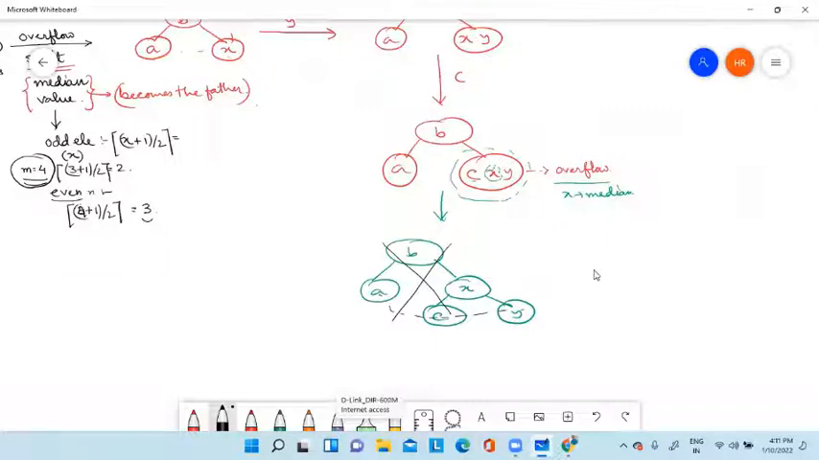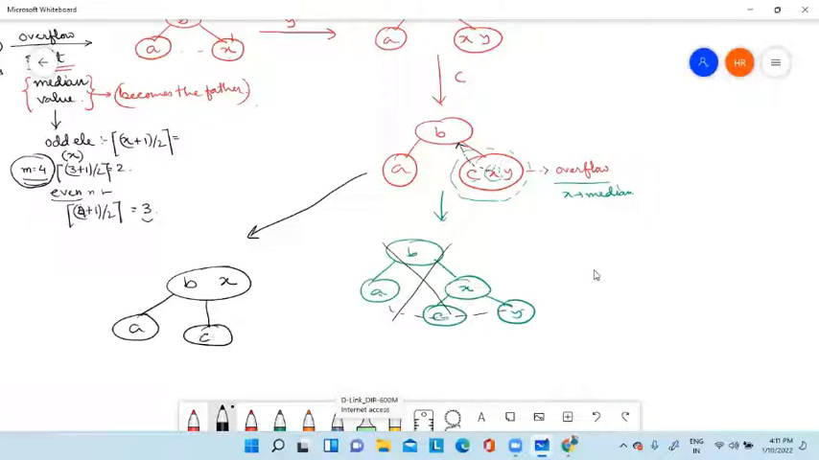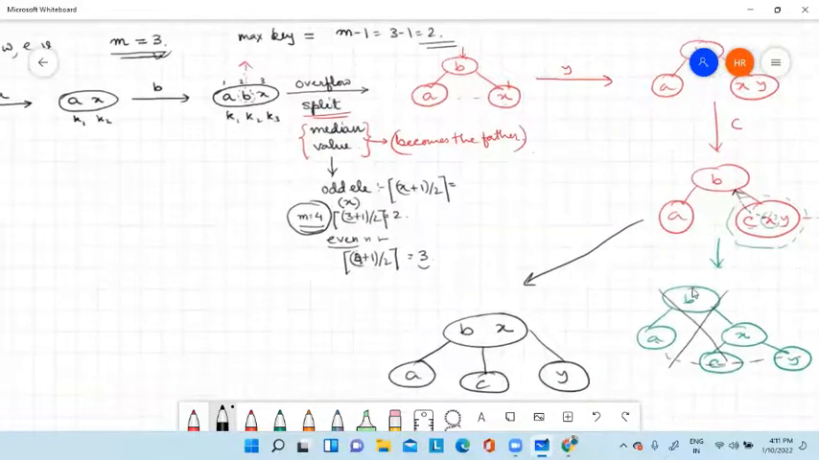So what we have to do? This X will be included into this node. So your next picture will be like this: B, then X. The left of B is as usual, and in the middle, C is in between X and B. So C will come into this position, and Y is greater than X, so Y will come into this position. So all the leaf nodes again are at the same level.